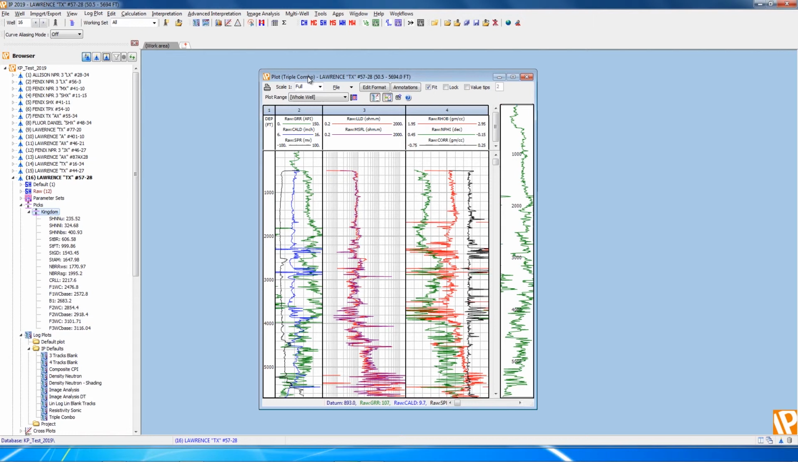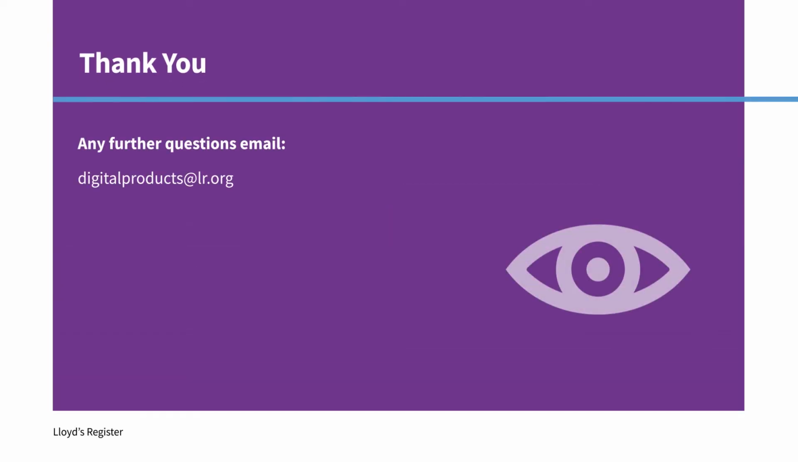So just within that time of a few minutes, we've pushed data from IP over into Kingdom and brought that same data back into IP from Kingdom so that we can see the functionality of the Kingdom link that is being released in IP 2019.